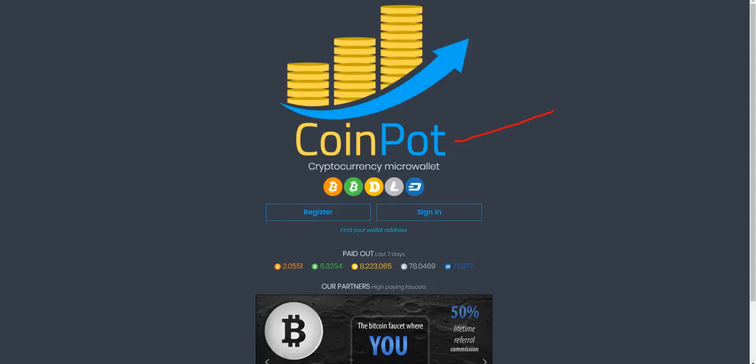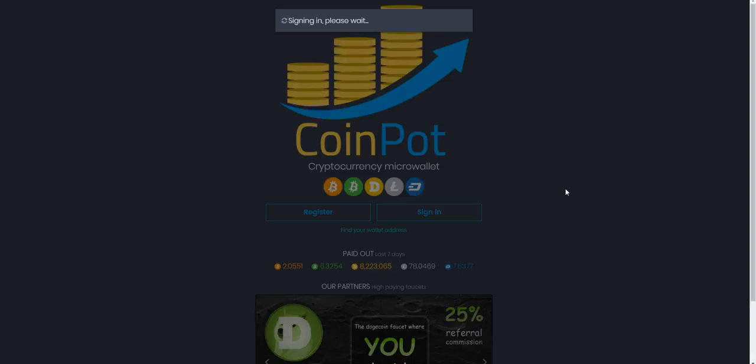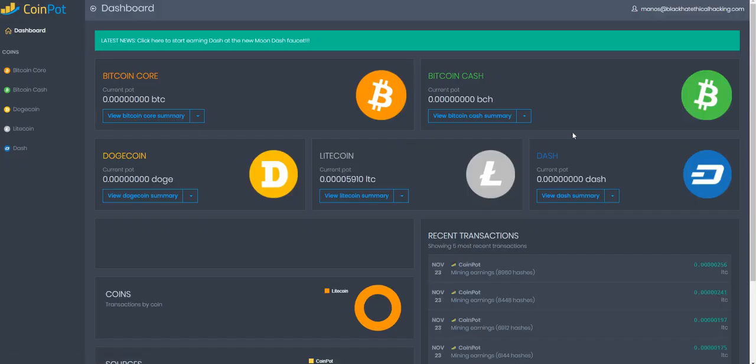So once you register on this, let me just sign in. Once you create an account there, you'll have your wallets. As I said, I've already worked on some mining of Litecoins, and here you can see this is what I've got so far from mining.